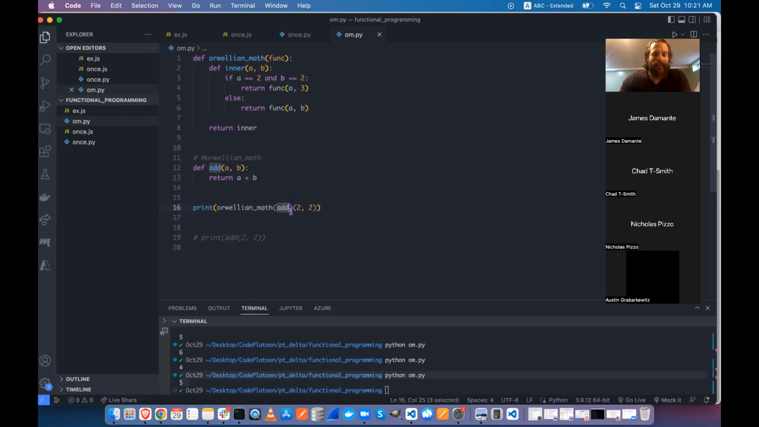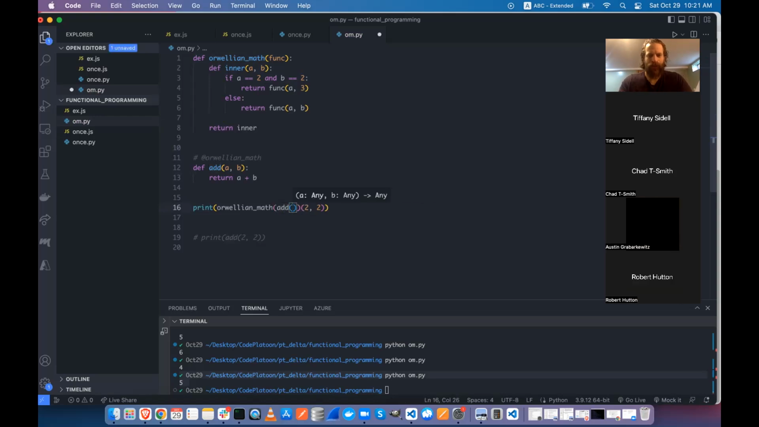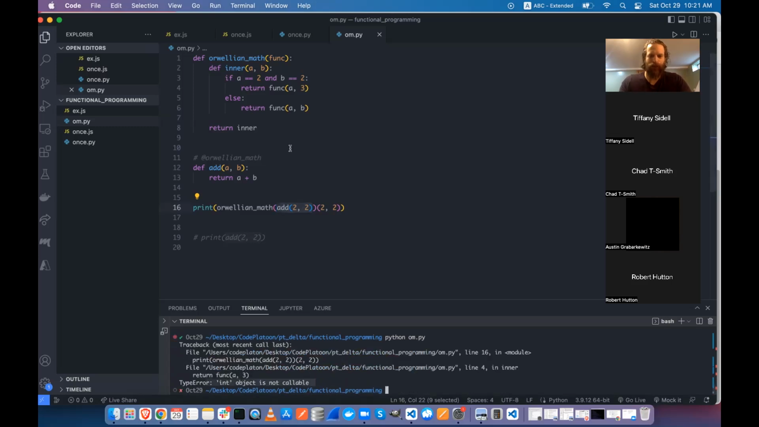Yeah, so we need add to be a function. If we do 2 and 2, then what is add going to be? Oh, it has a return value, and then you're not putting in a function. Exactly. So if we try to call this, we get an error: int is not callable. So add gets called, it returns a value, which is an integer, and then we're trying to call the integer as though it's a function. Okay, that makes sense.